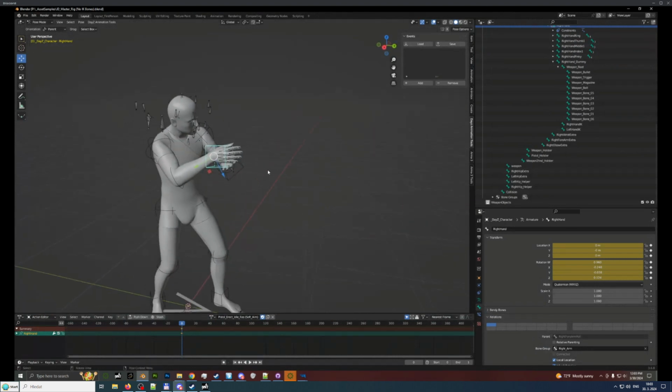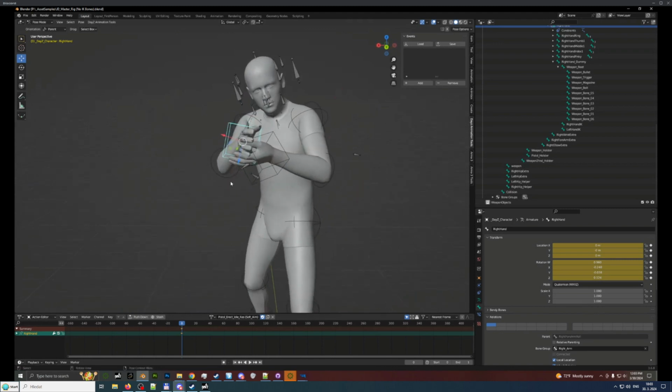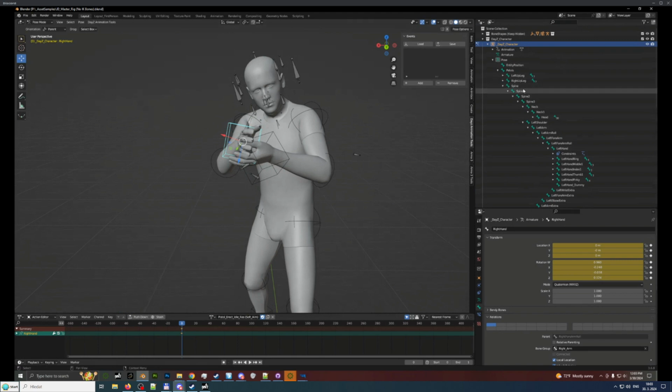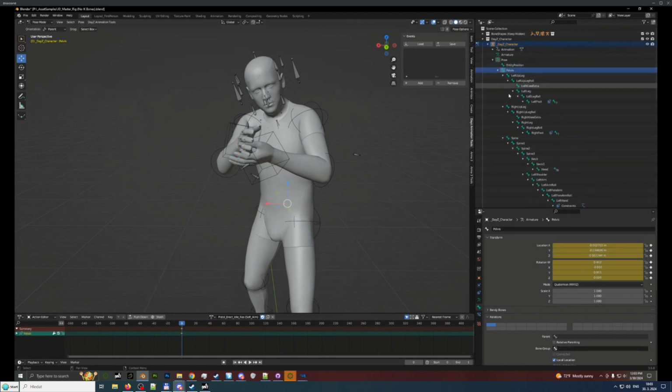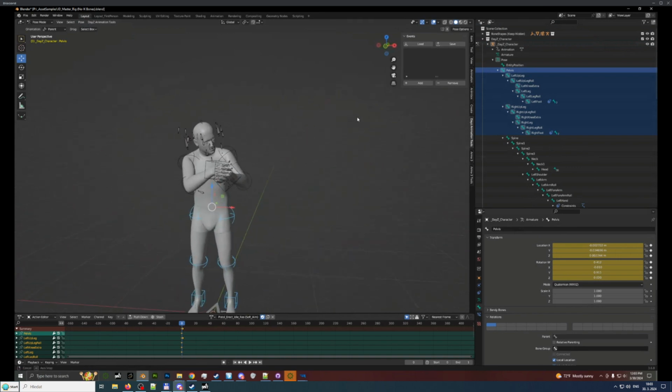But anywho, this is probably a good place to start. And I might even be willing to say, so everything from the spine down is needed, but you could probably go to the legs. I kind of wonder what happens if I do that. Nope, that didn't do it.